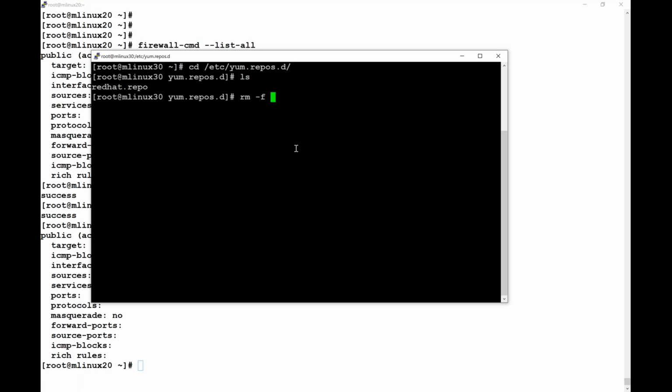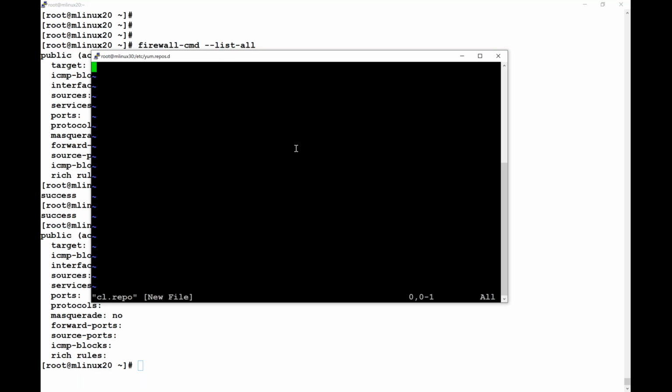Whatever is there by default, remove it. So you see that file is now deleted. Now create a repo file over here with whatever name you like, but extension should be .repo mandatorily. So we'll go to this repo file and we will put all those things.